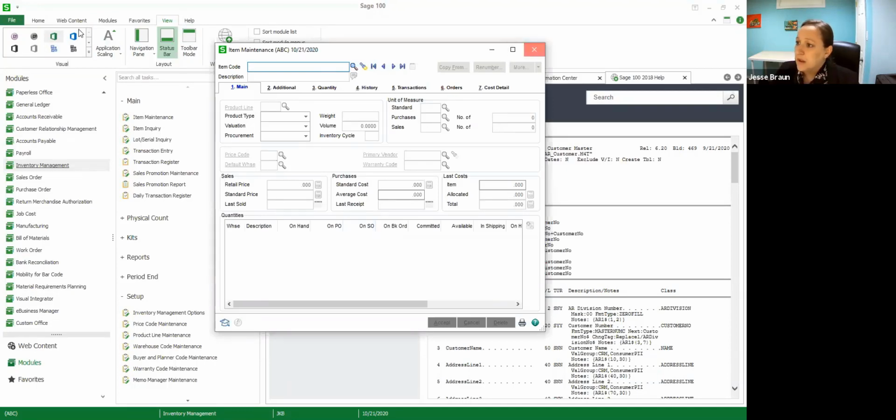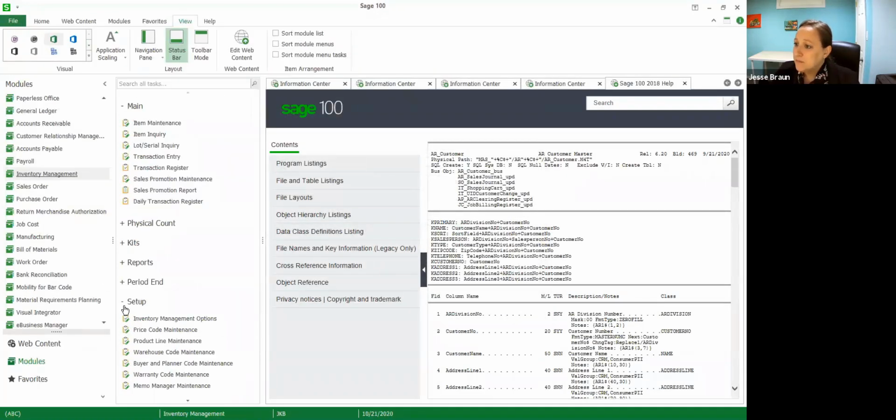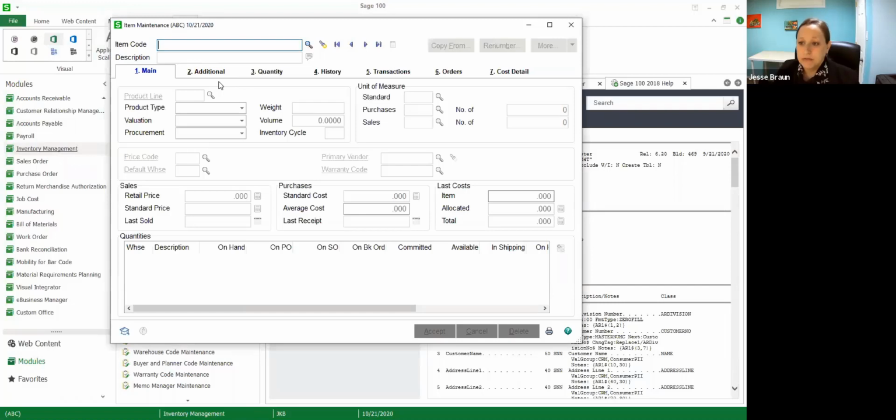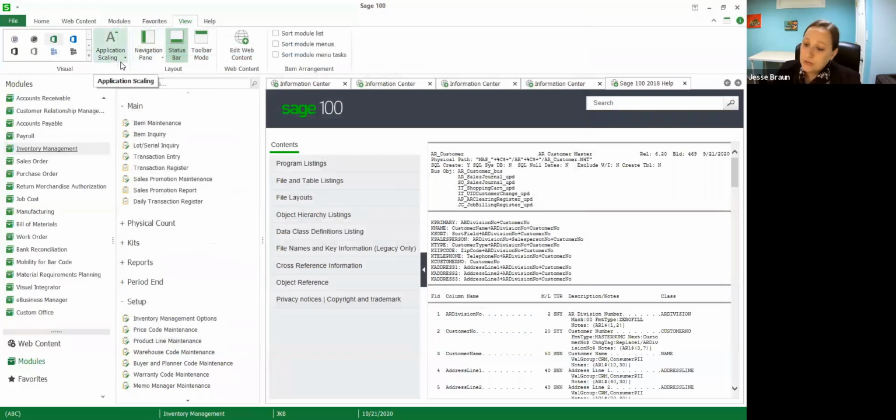If I change my application scaling back to medium, which I find easier to see on these Zoom meetings, which is why I started with it, the font is bigger here. And if I open up item maintenance again, you can see the screen is bigger, the font is bigger. This is a new feature that I find a lot of users really love because that default font is quite small. It does depend on your screen resolution. So, you may drop down this menu and see that you can't do medium, large, or extra large, and that really depends on the screen resolution of the monitor that you're using. So just keep that in mind.